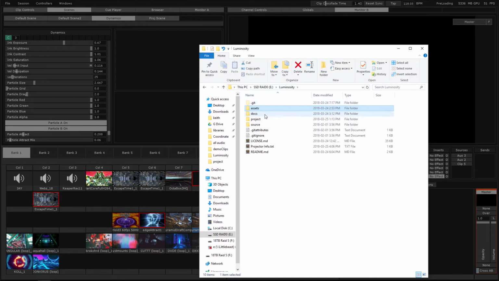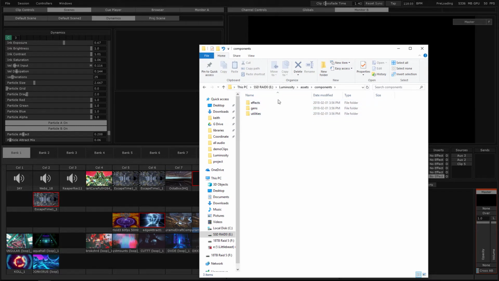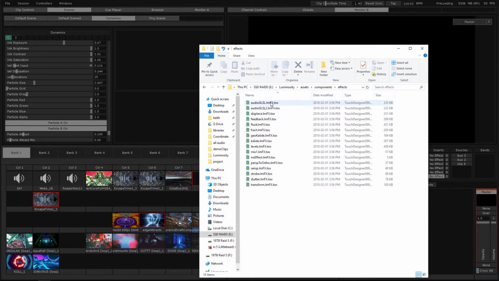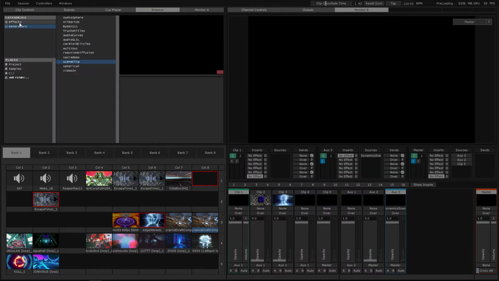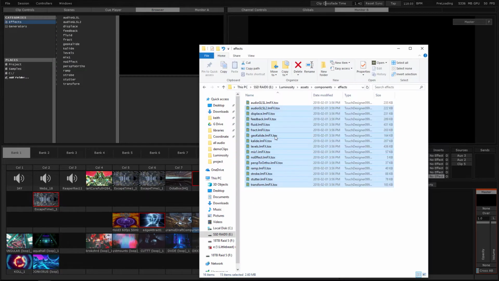So you have the Luminosity folder. Within that folder, you have a folder called Assets. Within that, you have a folder called Components. And in that, you have Effects, Gens, and Utilities. Utilities we don't care about so much, but let's start with Effects. We have all the effects that appear in the browser in this folder.